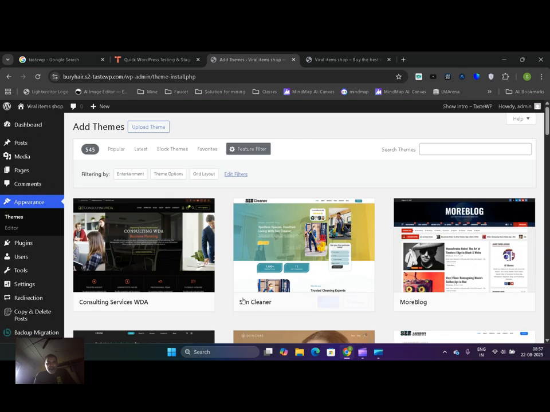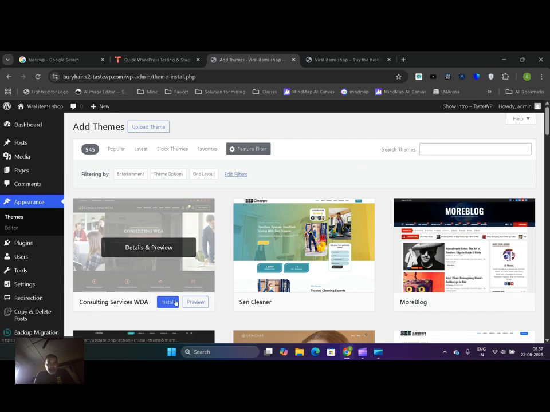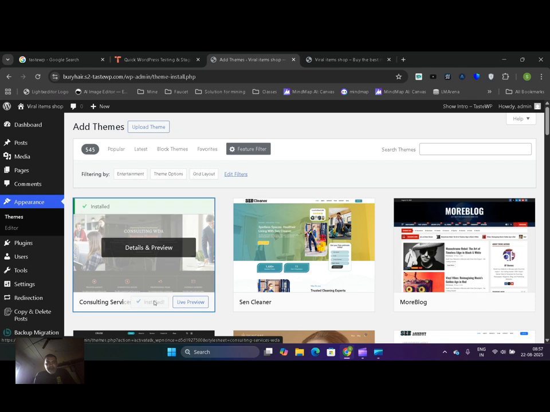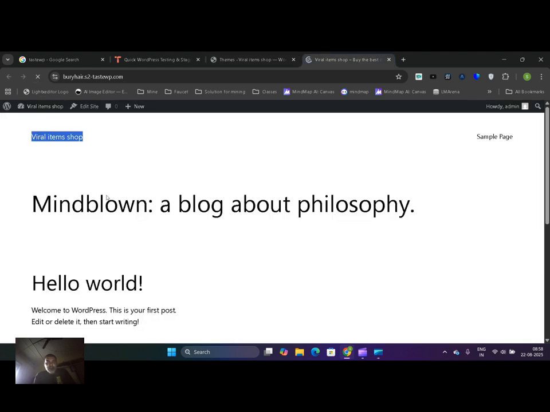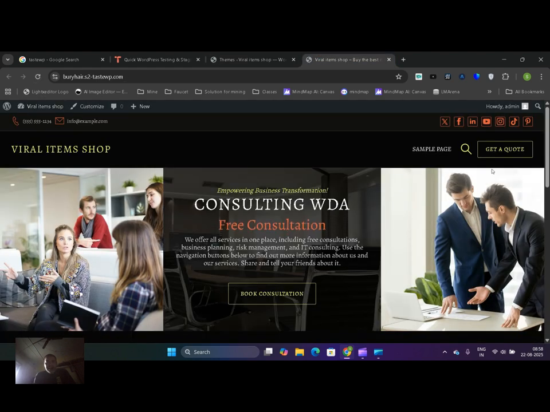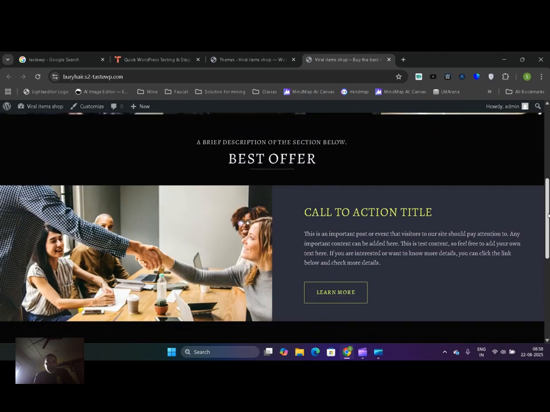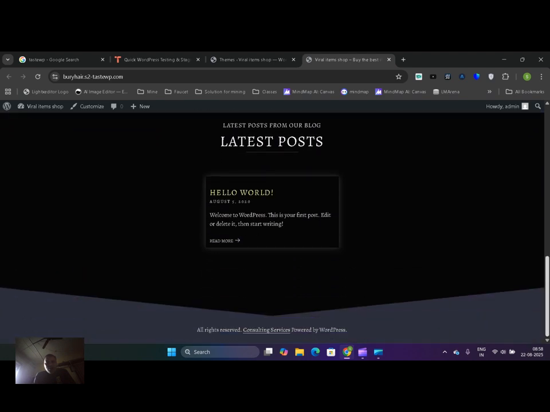So I will apply the first one, which is Consulting DSA. It looks good to me. I click on the install button and then I click on activate. Once I click on install, I will click on activate and the theme will be activated. As you can see, they also give you a premium theme, but I don't want that at the moment. I will just reload this page and you will see that WordPress now looks a lot different than how it was looking, right?